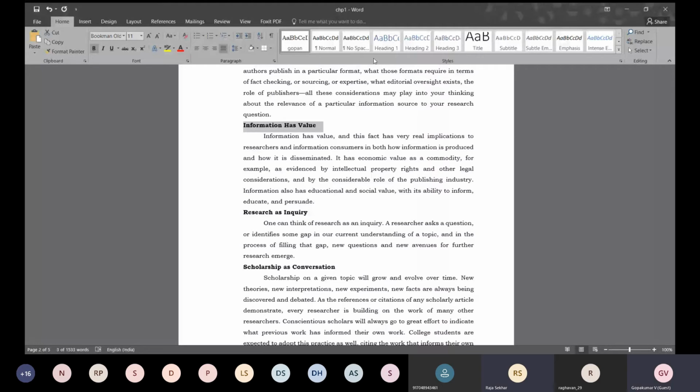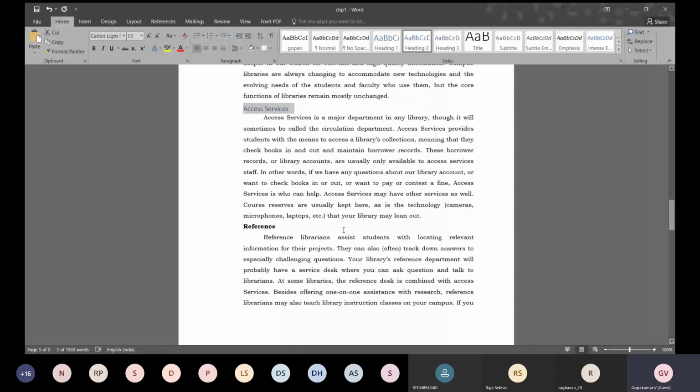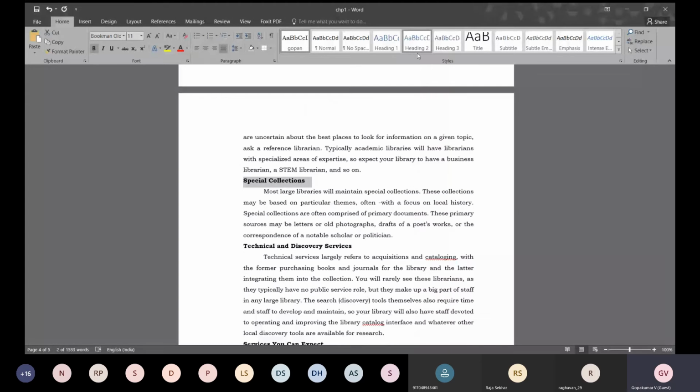Yeah. So I am assigning the headings with their styles. Style means heading 2, like that I am giving for chapter 1, and then I will save it, and then I will open chapter 2. Then only the computer will understand these are my headings and subheadings.